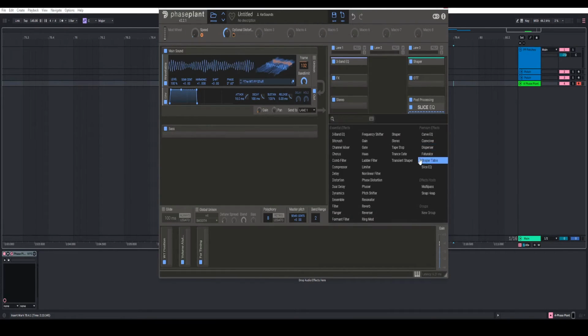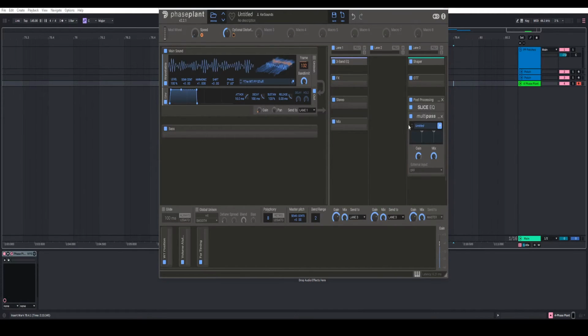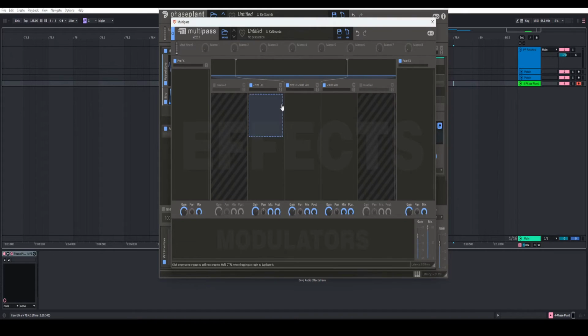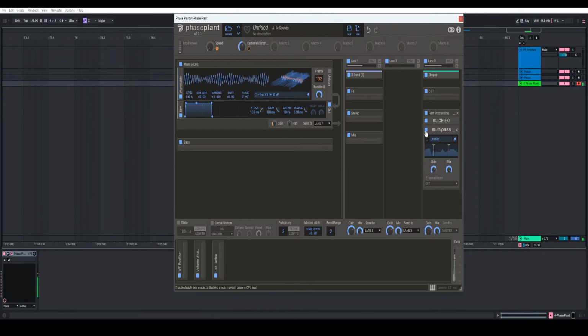I also want to set the bass in mono, so I'm going to go ahead and grab another multipass, set this to 120, grab a stereo snap-in, and set the width to 0. I'm going to put that before the slice EQ. There we go.